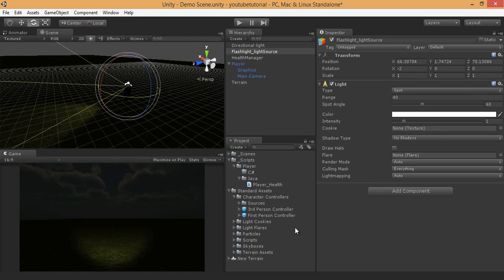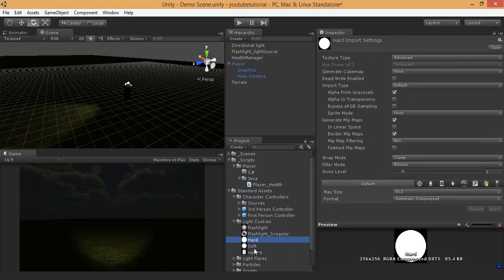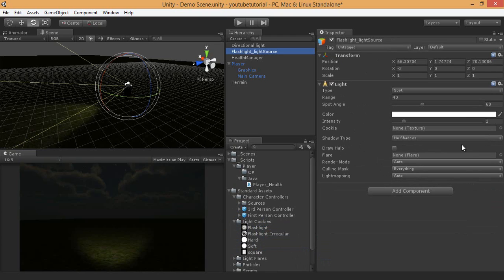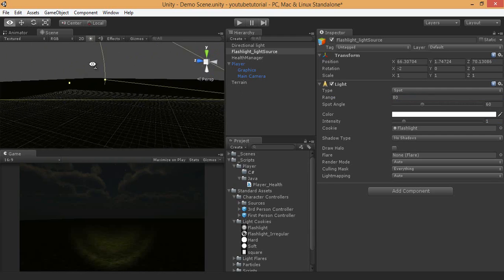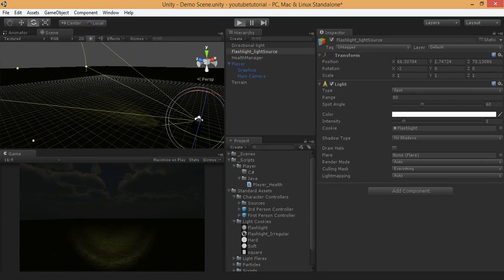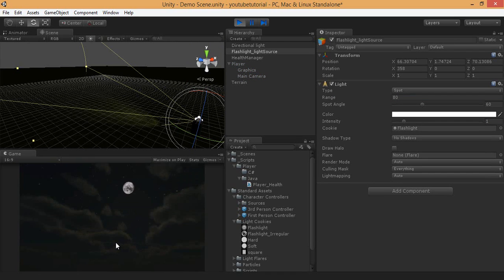And also in the last part I showed you to import the light cookies, and this is where it comes in handy. You get pre-made textures for the flashlight. So if I go here, you just drag this onto the cookie and it looks more realistic. So intensity, I'll leave it there. Range, I'll probably make that more, 60. Actually, 80. So it goes really far, sort of more realistic that way. Play, let's see what it looks like on there.